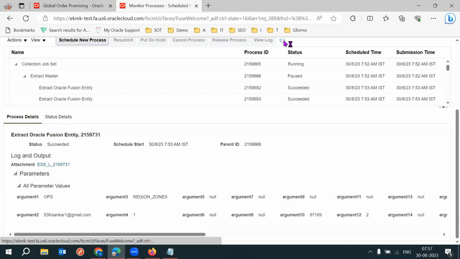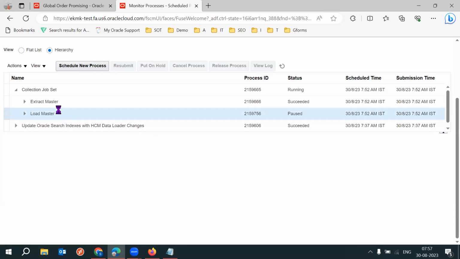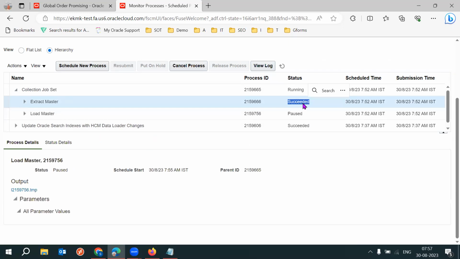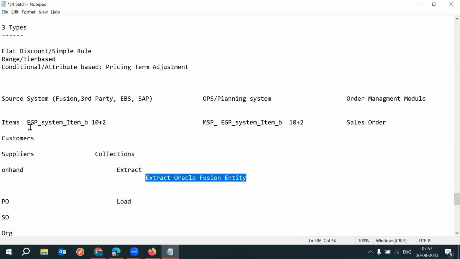Yes. After extract is completed, next load is going to start. You see, extract is successful. Normally, you don't find any issues in the extract. Sometimes you'll find issues in the load. So load is nothing but what is happening: as of now, the data got extracted from the main tables. Now the data is getting loaded into which tables? The planning tables.